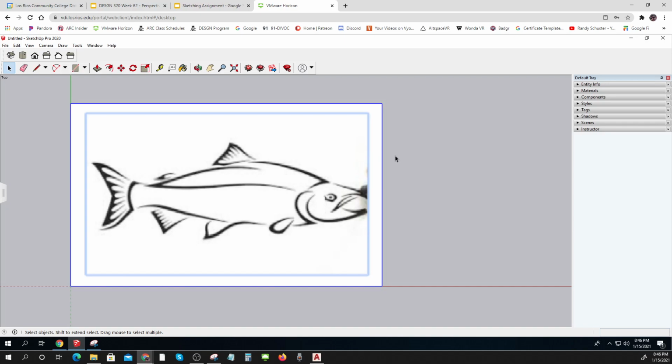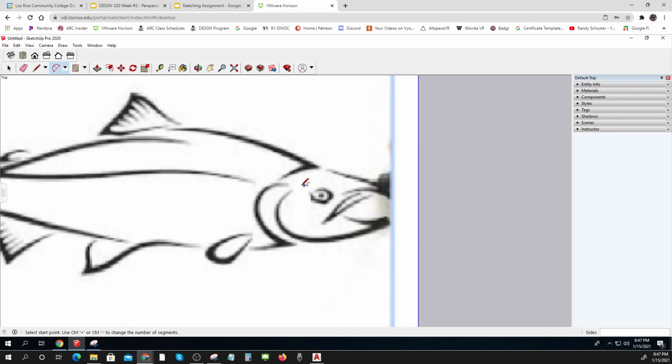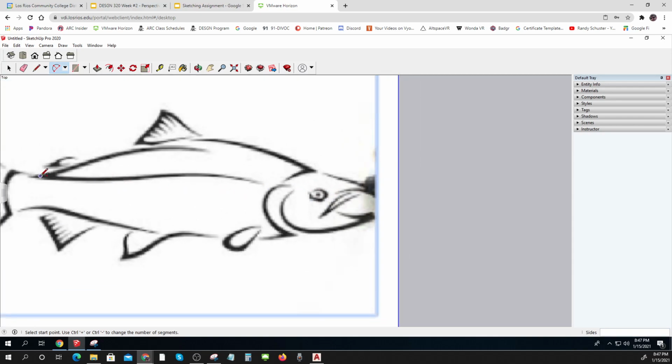Now, one of the weird things about SketchUp is it doesn't really draw lines. It draws what it calls edges, so you don't have much control over it. I'm going to use an arc command. You can use either the 3-point arc or the 2-point arc. I'm going to use this 2-point arc, which means I hit the end points and then say how much the arc bends out. And I think I'll just start over here with the fish's back.